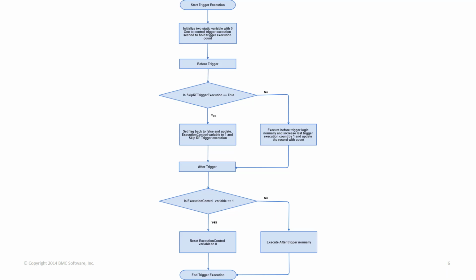If it's not set to true, then we execute the before and after trigger logic, all the while keeping track of how many times our trigger is run. If the skip RF trigger execution is set to true in the process, then we set the flag in the record back to false, configure the variable, and bypass running any code in the before or after trigger. At the end, we reset the internal variables so we can continue to set up for the next run of when a process or processes are triggered.